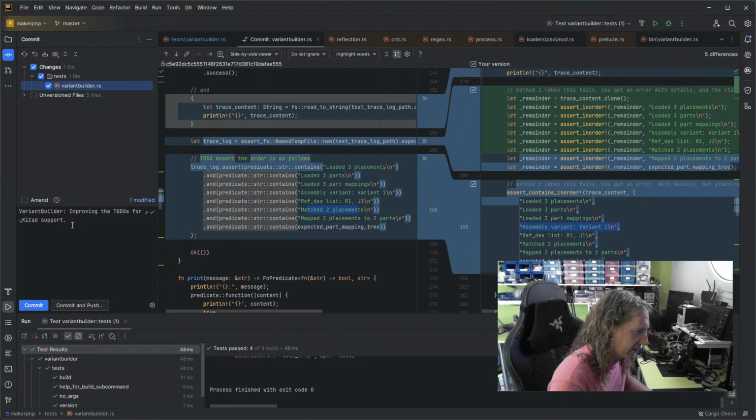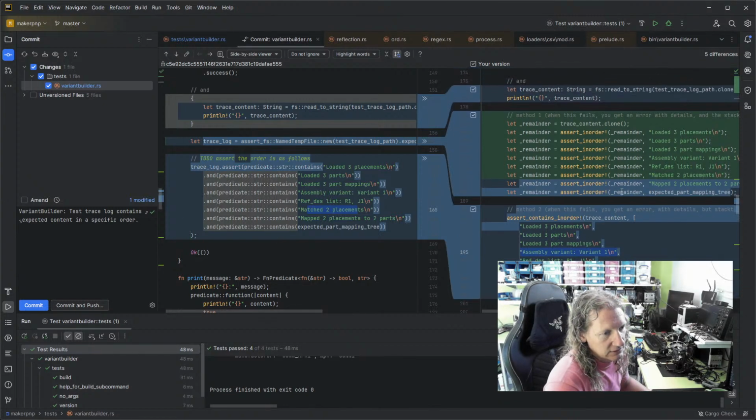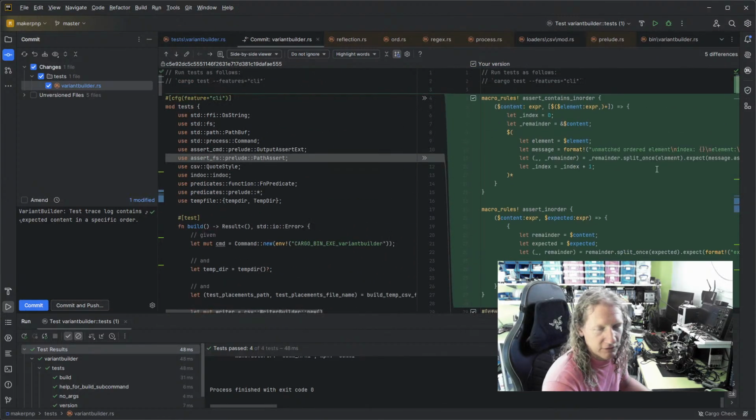So this is what there is, right? So add ordered test: trace log contains expected content in a specific order. Something like that. Right, in order to do that, we had to create these two macros, and I've just slapped these in at the top here for the moment. But we're going to relocate those in a minute.